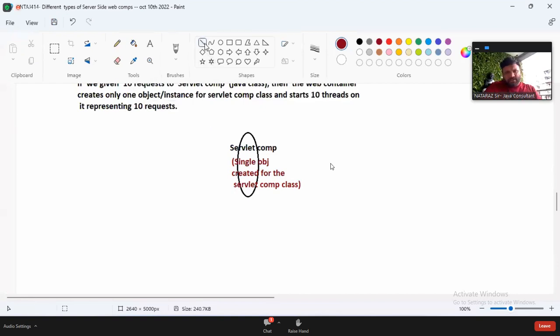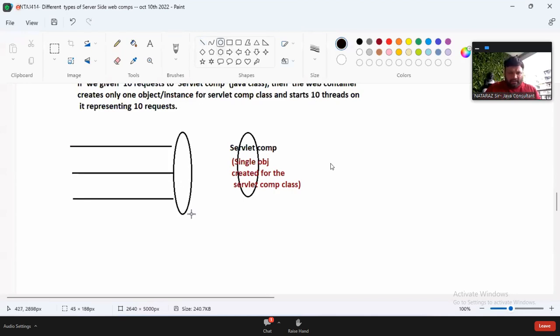Tell me here. No, there is no single instance. Suppose I have given 3 requests. Request 1, request 2, request 3. Okay. All these requests in a process.